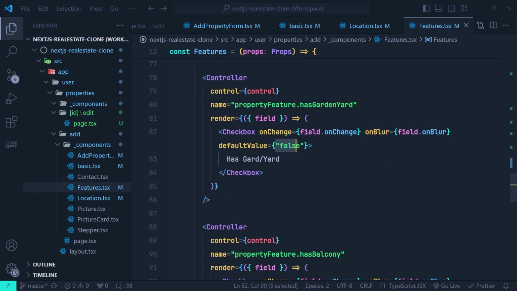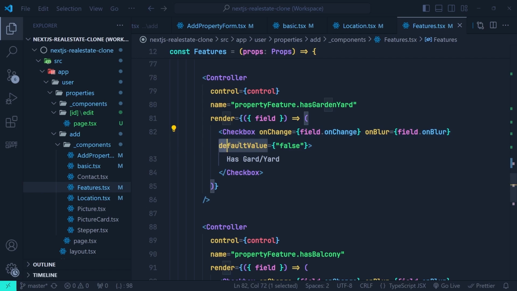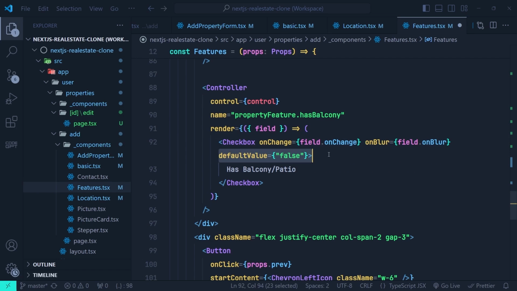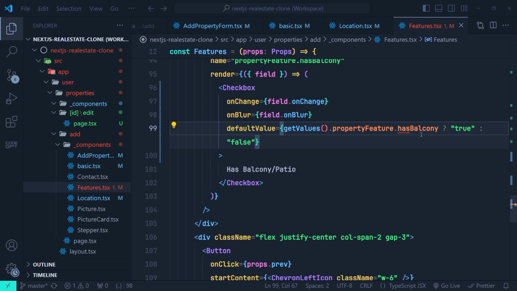Here the default values, let's put it here. So let's replace the default values here. Okay, we just need to change the hasSwimmingPool to hasGardenYard. Okay, now let's go to the next checkbox. Just replace the default value and just change the hasSwimmingPool here to hasBalcony. Okay, let's save this and everything works correctly here.